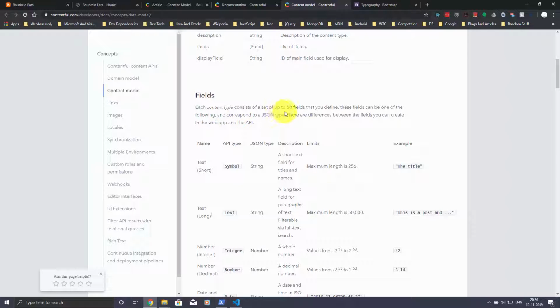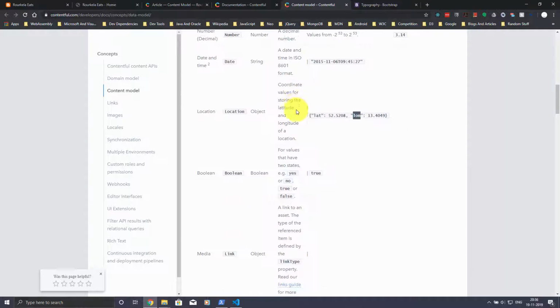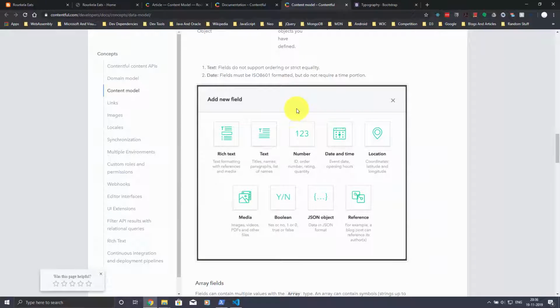Content type consists of a set of up to 50 fields. Why am I limited to 50 fields? Okay, you know what? Nobody cares. We don't need that many fields right now.